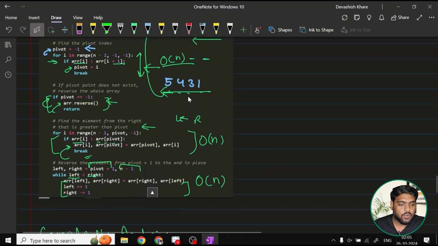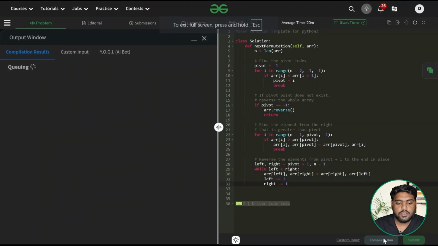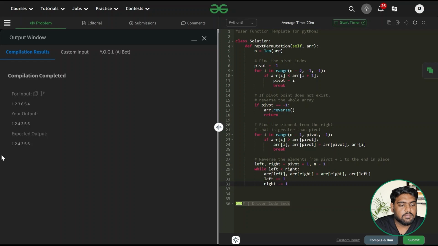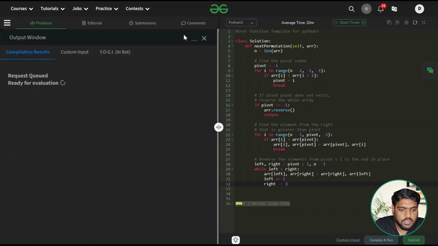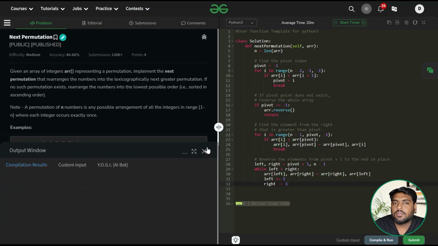Okay, so here's the code. Let's try to run the code and see if it is working fine. Okay, so now I've compiled the code. Let's see if that gives us the correct output. Yeah, it is giving us the expected output. All right, now let's submit that and test it against all the test cases. Okay, so it has passed all of the test cases.